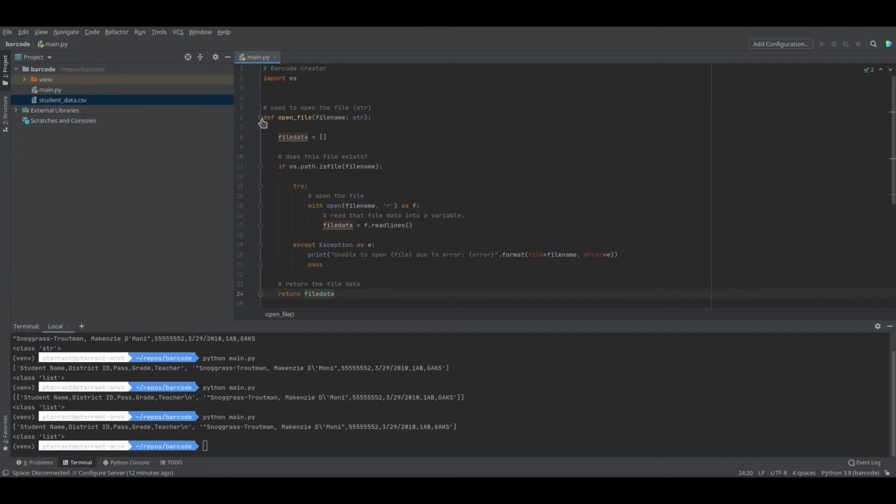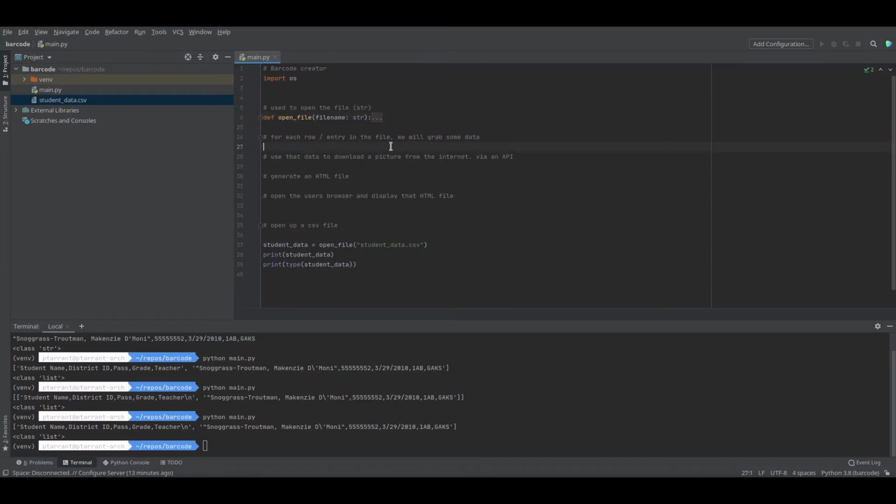That's something that a lot of seasoned programmers do. Anyway, so now we have the file data, right? And we know that it is a list, which is great. And now, for each row and entry in that file, we've got to grab some data. Well, we can do that very easily.